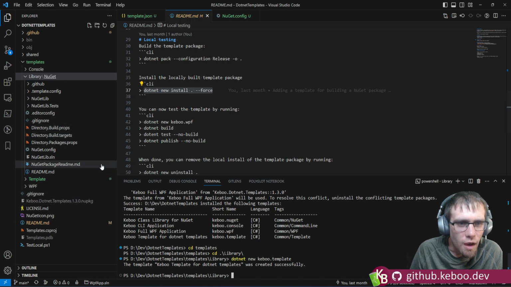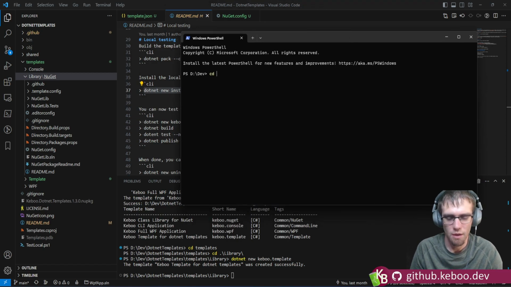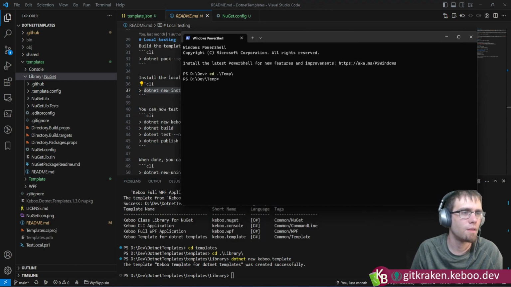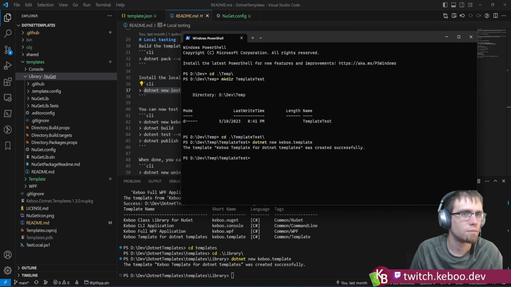Oh, does it not? Here, let's actually do this in a different terminal so I can open up multiple things. cd temp, all right, and then mkdir template-test, cd template-test, dotnet new kaboo-template. There's nothing there.